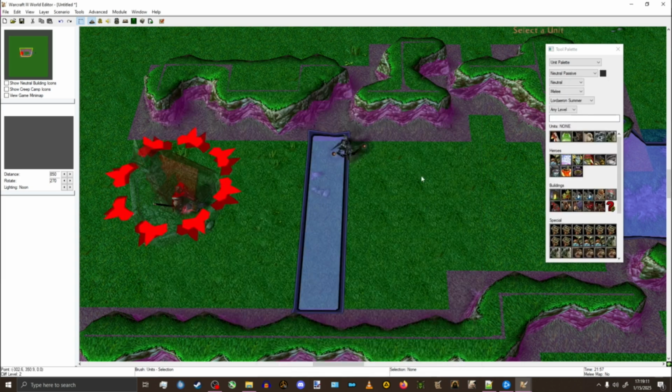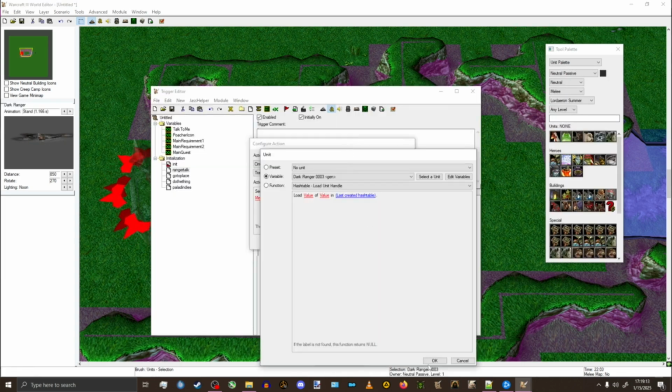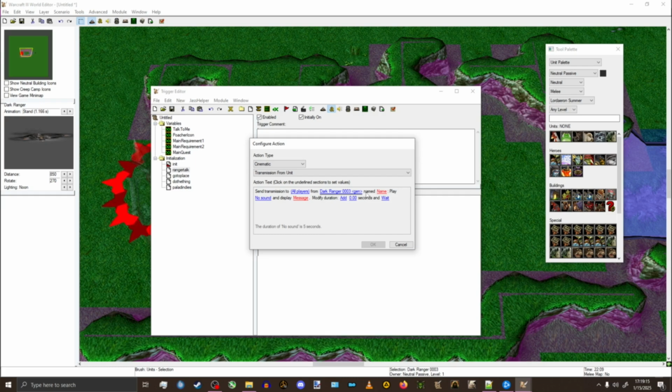We're going to select our Dark Ranger, because that's the person who's speaking. And then we have their name. This is not necessarily the same as the name of the unit. This is just whatever name is going to display in the subtitles. So in this case, instead of just calling her Dark Ranger, we're going to use her actual name. Of course, it's going to pick a random name from the pool of Dark Ranger names when the map starts.